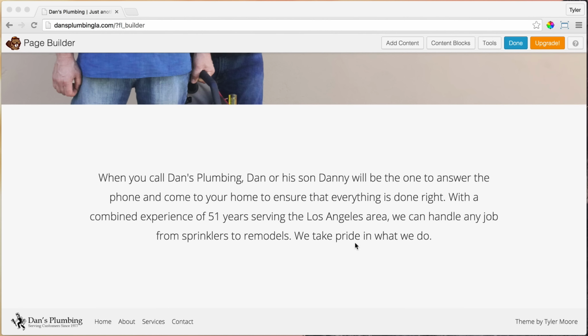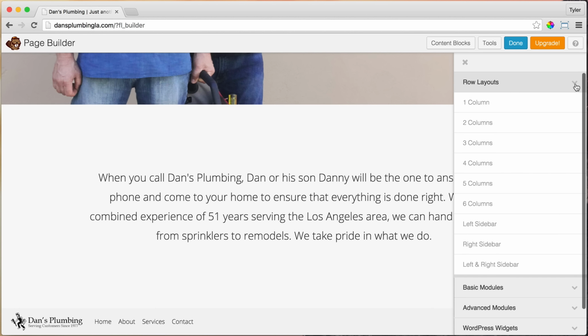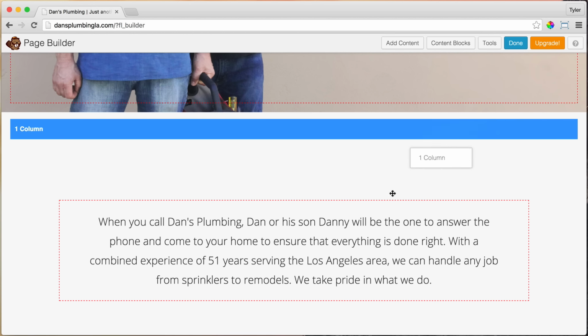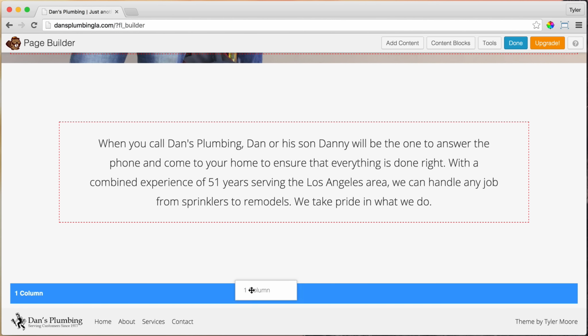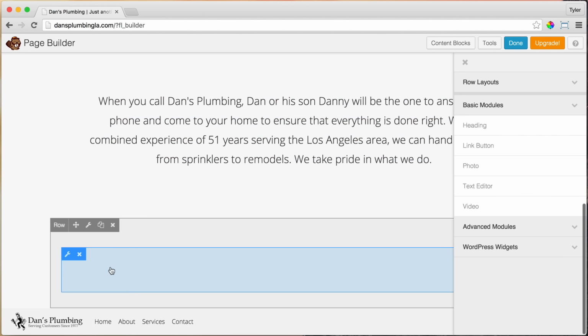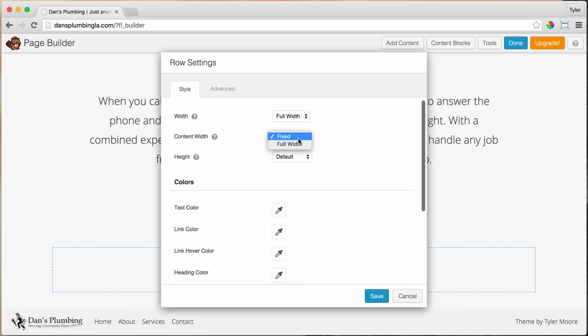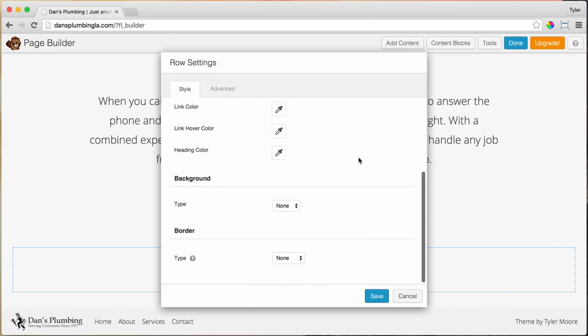And to do that, what we have to do is just, again, click on Add Content. And let's go ahead and add in a new row. We could cheat and go to Content Blocks and add it there. But let's click and hold and drag in a one column module. And once we do that, make sure we've dragged it to the bottom. We can edit the row by clicking on the wrench and making it full width and making the content full width.